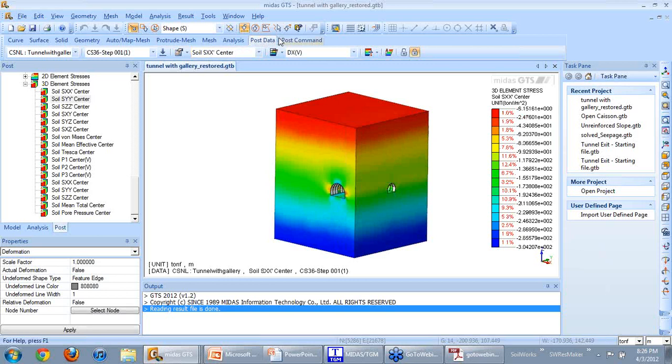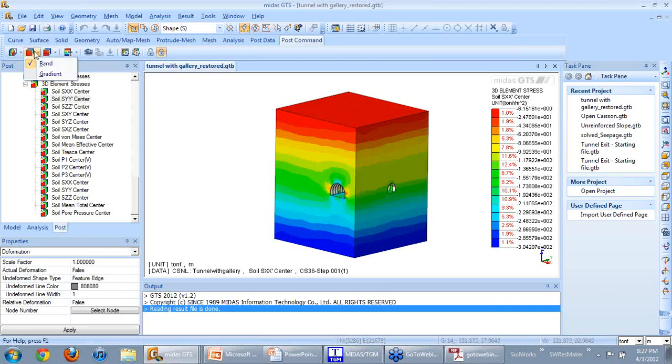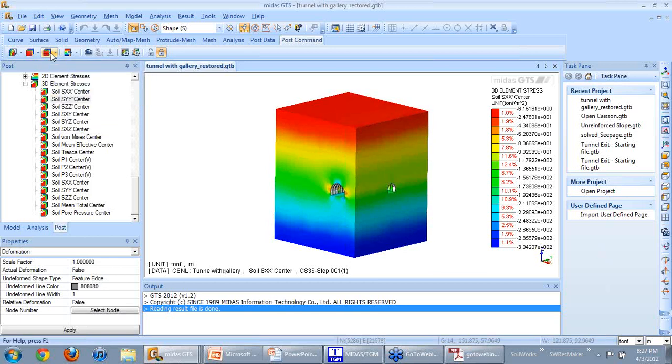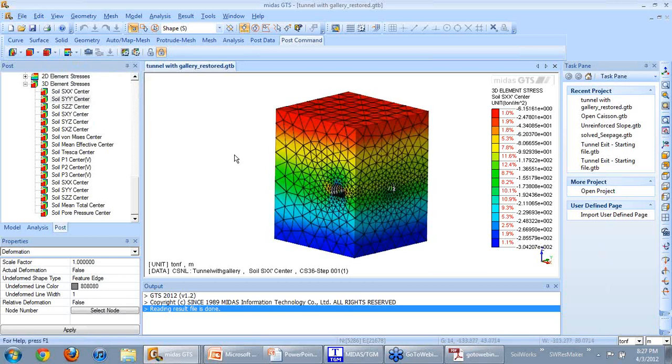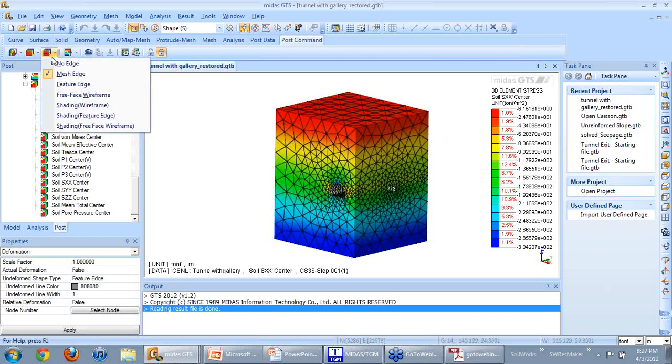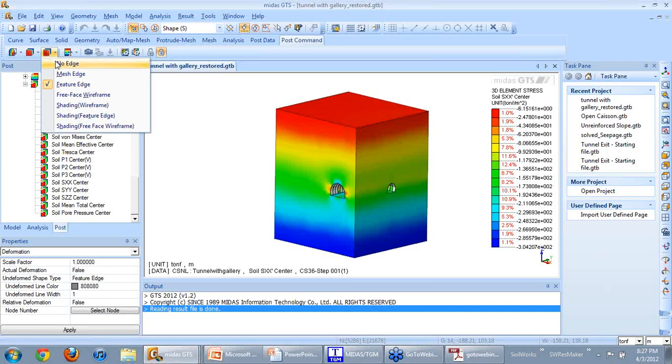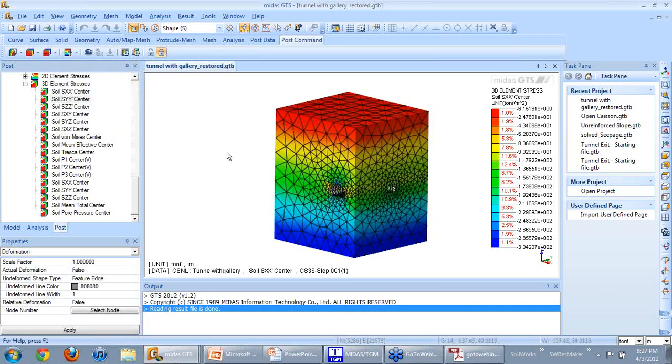And also, in the post command tab, we can view the results either in the form of gradient as we are seeing here, or in the form of a band. And there are also options for viewing the results. Here we have no edge, or we can have a mesh edge while viewing the contours, or the feature edge, and so on.